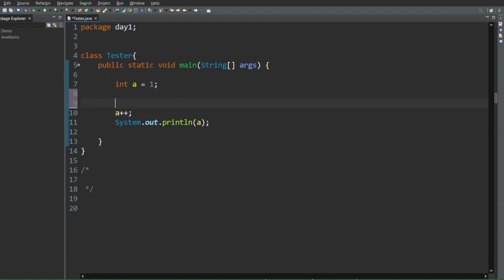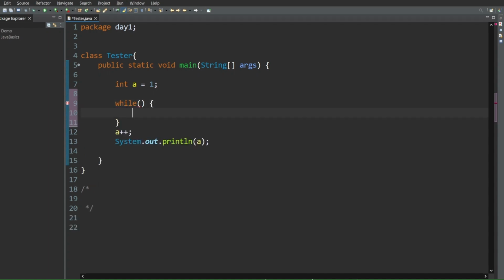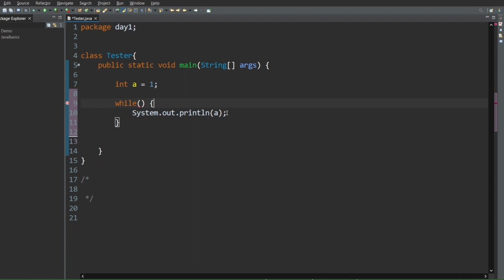I will go ahead and define a while loop: while followed by the condition braces, followed by the code braces. Inside this I will put the statement that needs to be repeatedly executed. First the value of a needs to be printed, and then it should be incremented. There should be a condition for which this looping statement should be stopped, right? Or else it could go on infinitely. So I need a condition for which this looping statement should come to an end.